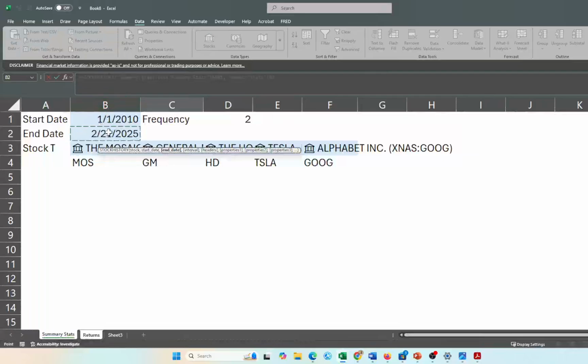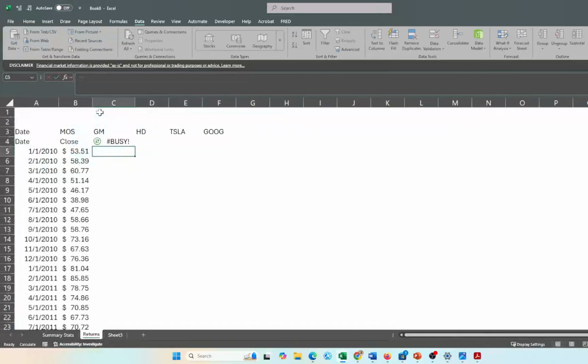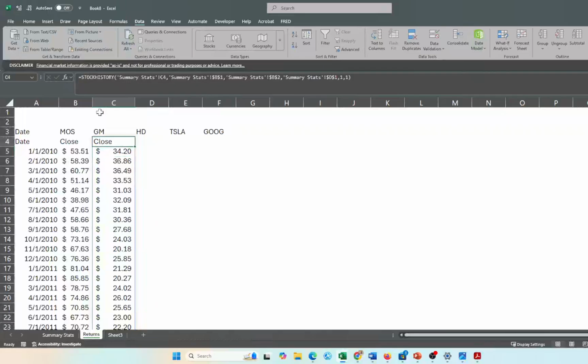Next, I want the end date. Well, when I drag that across, I don't want to drag this across. I want that in absolute value. So I'm going to hit function F4. I want to freeze that. Comma. The next one is the frequency. I want that cell. Function F4. I want to freeze that again. Comma. The next is header. I do want header. Comma. Now I don't want the date, so I'm going to skip that and go directly to the close. I'm going to hit 1. Close it up. And now what we have is GM.